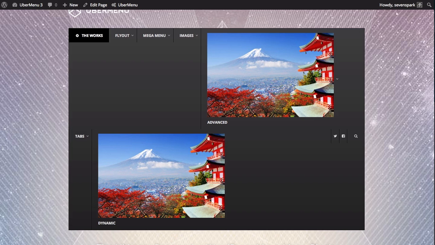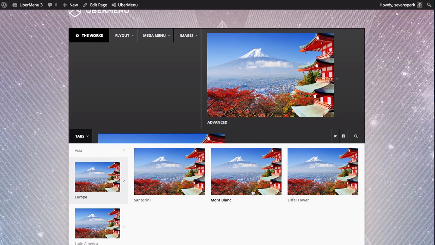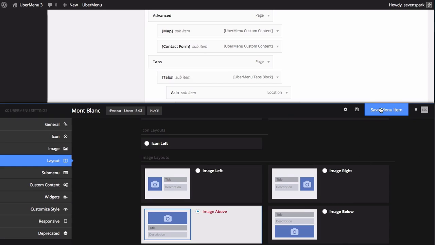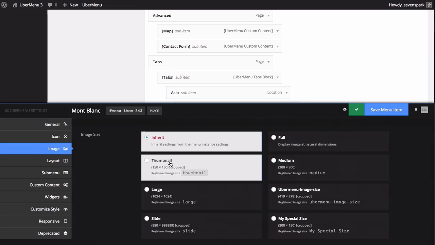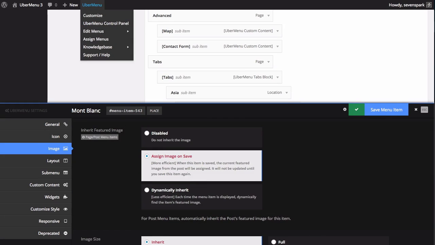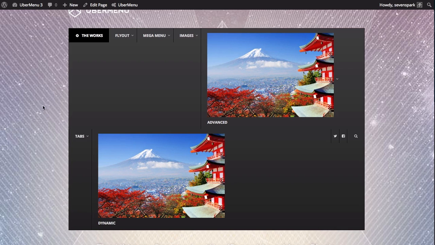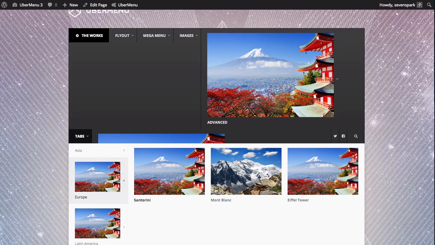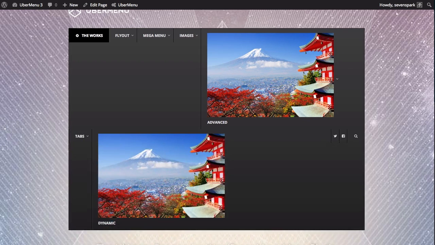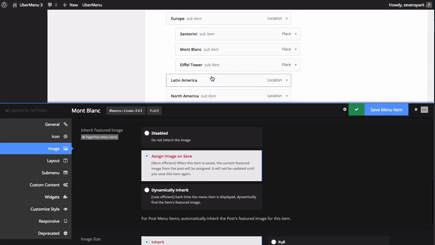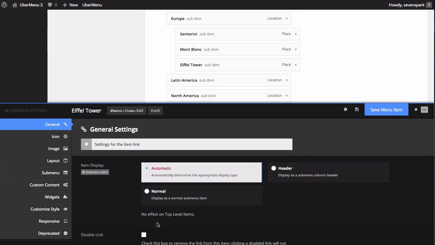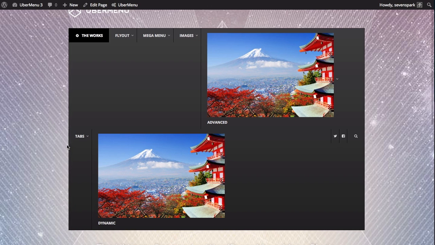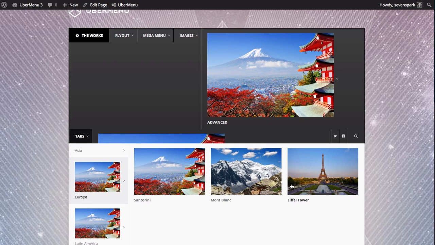So now Mont Blanc, again, we haven't saved these settings yet. Mont Blanc is currently defaulting to that Mt Fuji image. But as soon as we save these settings, and therefore it's going to assign the image on save, now there's our Mont Blanc photo. Do the same thing with the Eiffel Tower. So those settings will all be inherited. All we have to do is save the menu item. And there's our Eiffel Tower image.